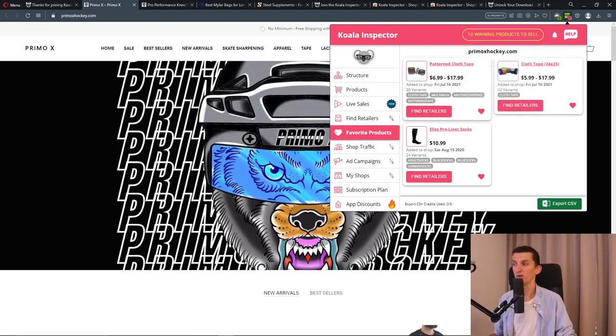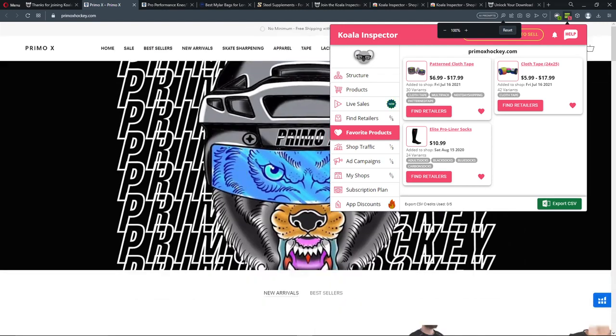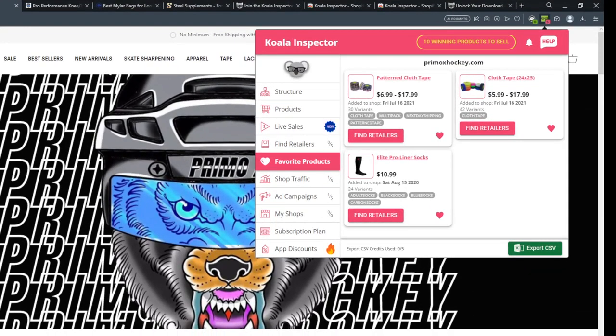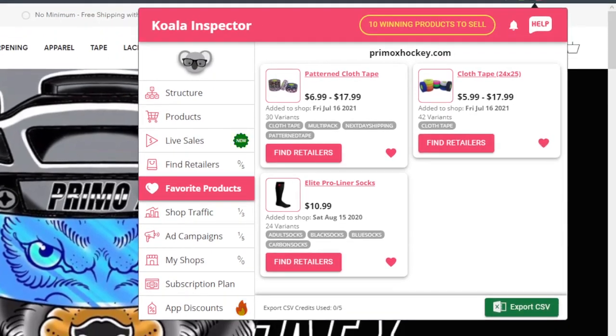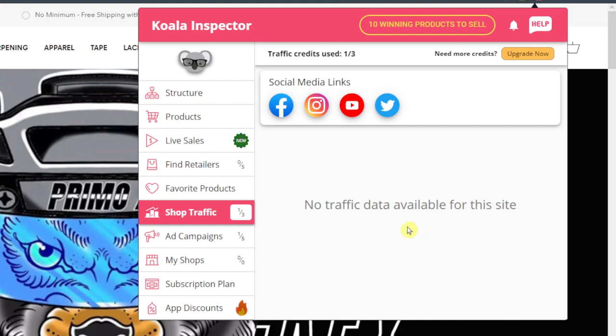Now I'm going to remove my camera so I can zoom in a little bit more, and I can't really zoom into the Koala Inspector. I'm going to make it bigger so you can see it, okay? Like this. When you have the favorite products and find retailers and everything, you're gonna have shop traffic. Here, you have to load traffic data, but sometimes it's going to load, and sometimes this is tricky.